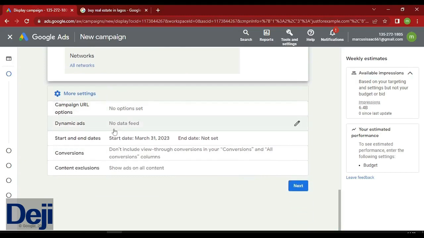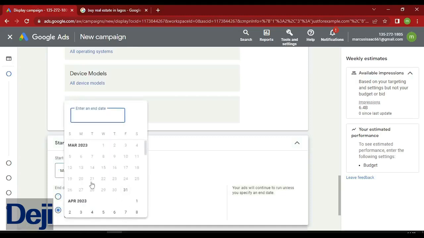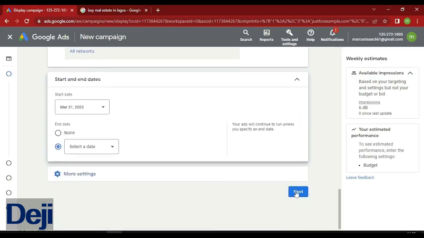So if you want to choose when you want your campaign to end, you can always come here as well. Maybe you want it to stop at a certain time or date. You can fix the date that you want your campaign to end. But for me, I just leave it and let it keep running. Okay, so that's about the settings. Then come to next.